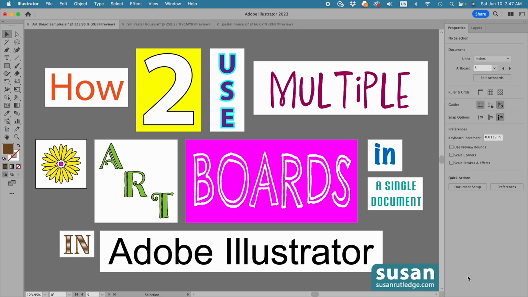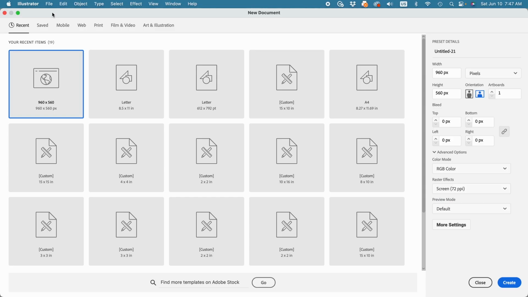If you're using an older version, then when you come up to File, New, your new document panel may look different than mine, but the only thing you're not going to be able to do is select from your recent items. We're not going to do that anyway. I'm going to come over to the right side because I want to start a new document.